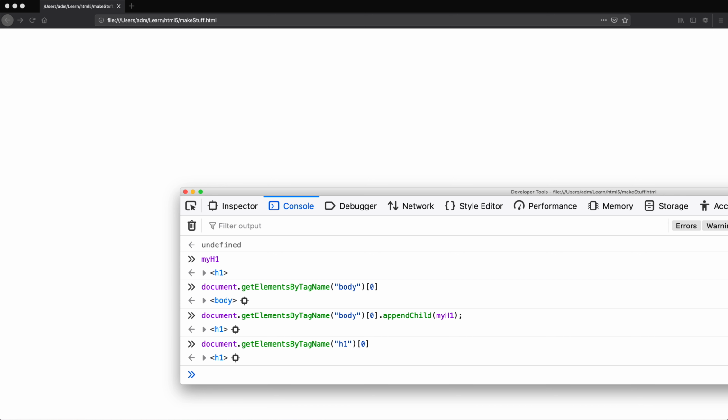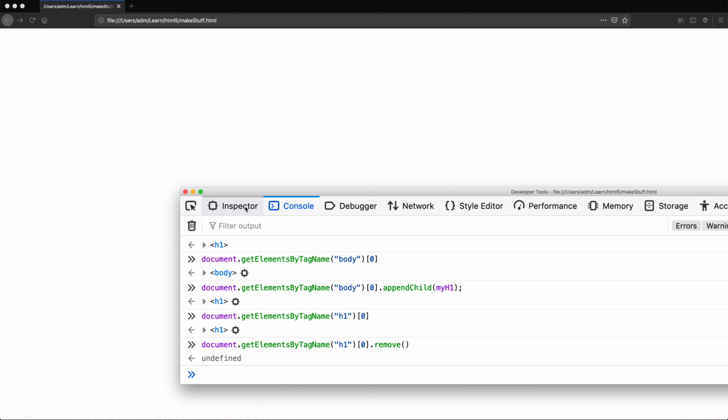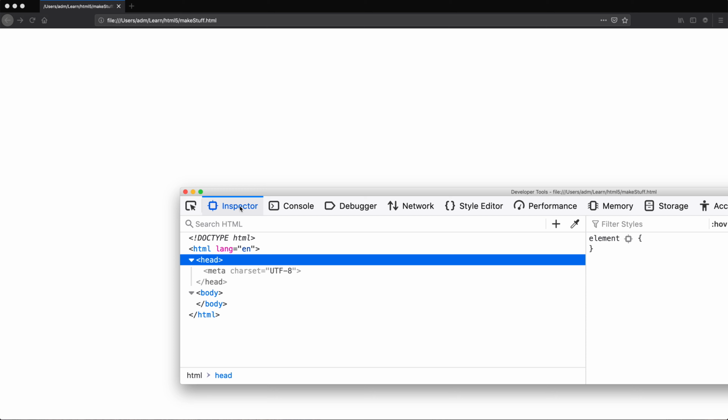So now to remove that, we'll take that element, dot, and do the method remove. And if I run this, let's go back to our inspector page, see what happened. And as you can see, my h1 was completely removed from my HTML.